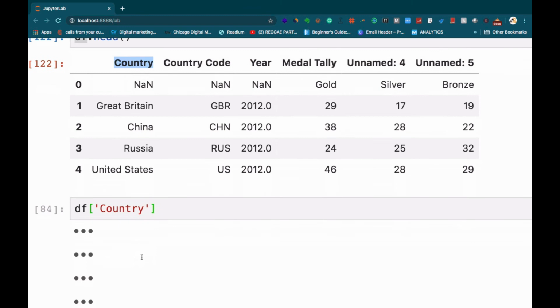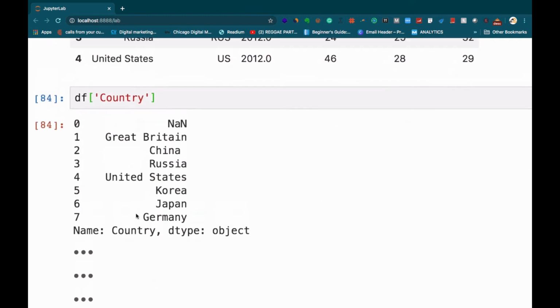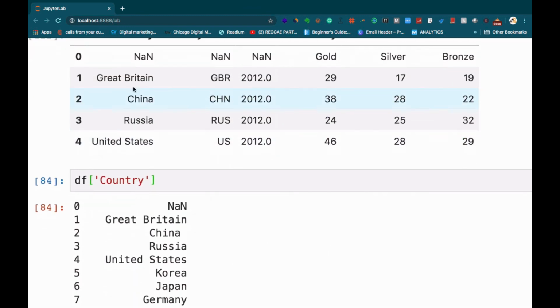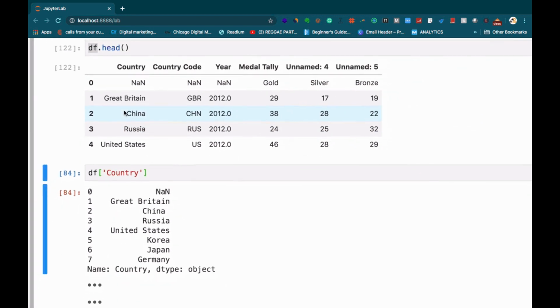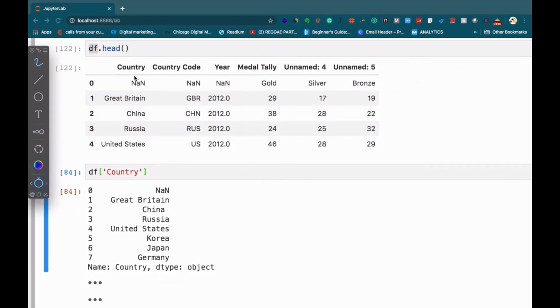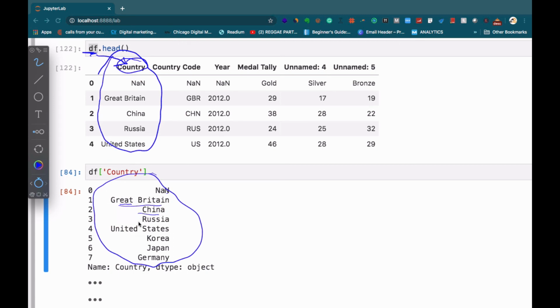Now if I do that, see what I have. I've been able to extract this. So I went into this data frame, then I selected this country column, and I'm able to extract everything which is in that country column. That is the same thing: NAN, Great Britain, China, Russia, United States, Korea, Japan, Germany.